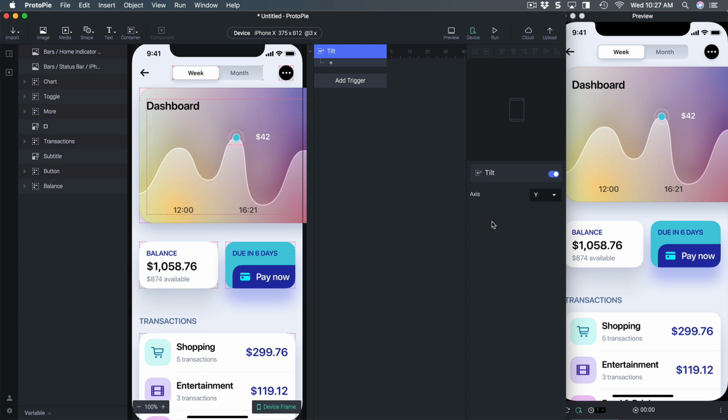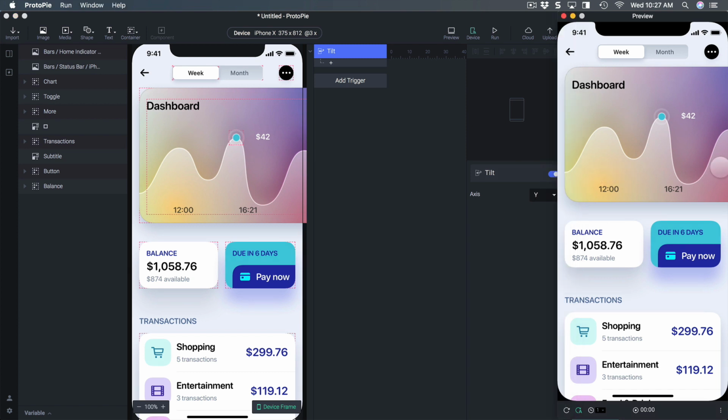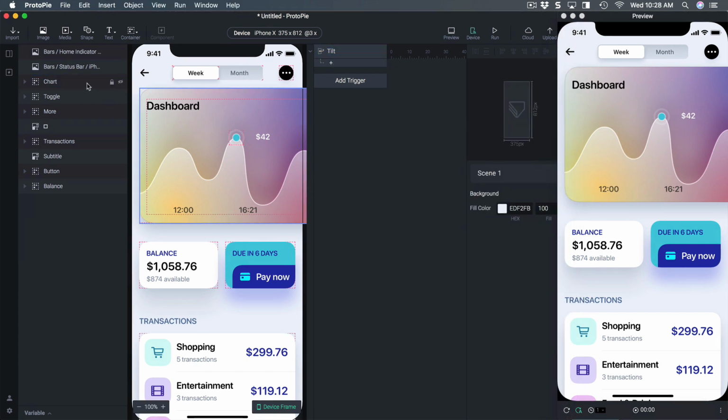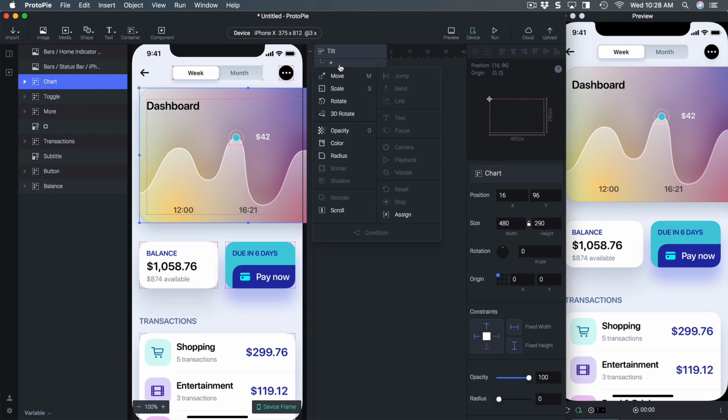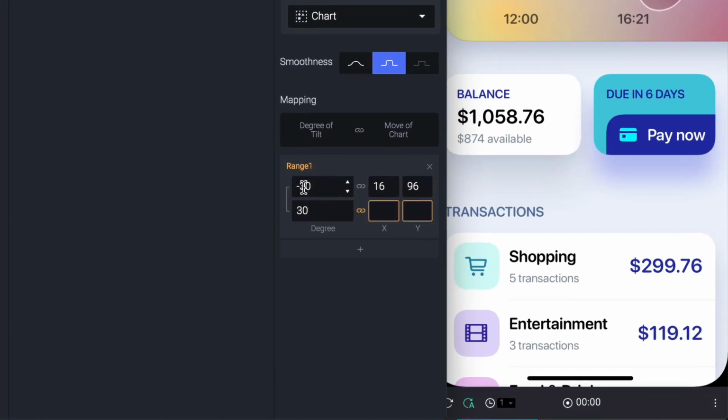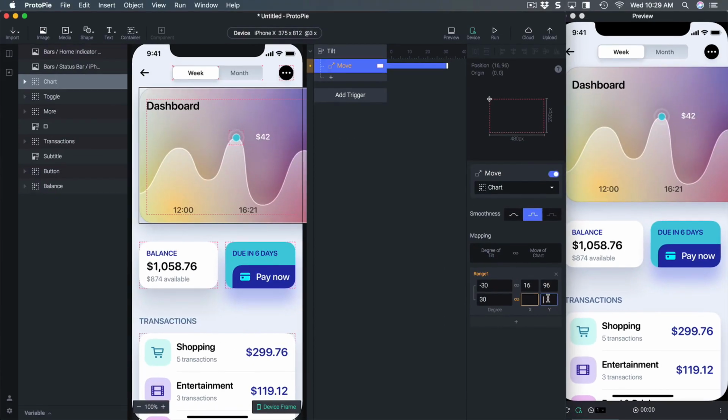Now it needs to know which axis. So Y means left and right. So when you tilt your phone left and right, it's going to affect the response. I'm going to select chart, and for the response, I'm going to simply move it. When you pair tilt with move, you get a range. And the range is left and right. So the degree of the tilt, the higher the number, the more the user has to tilt the phone to affect either the X or the Y position of the layer.